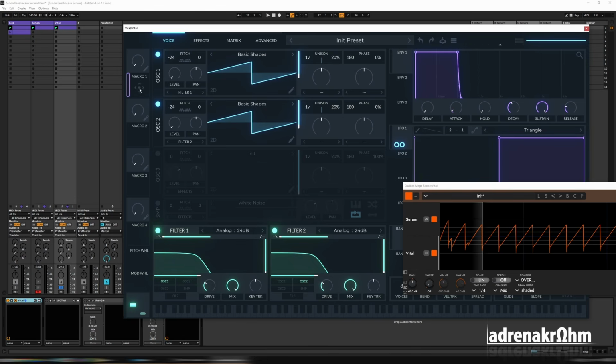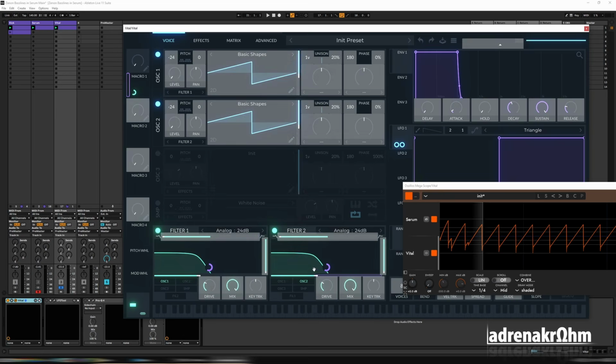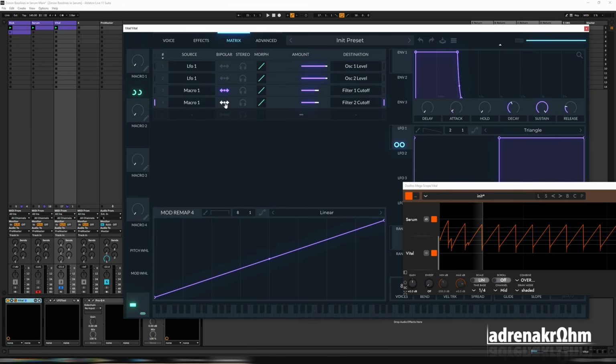Let's also do what we did in Serum and map a macro to each of these. Let's put these on bipolar and then we'll turn this up. Let's go, I don't know, we'll do it by ear. We'll do it first at quite a low value, 20, and then we'll do it by ear after that.